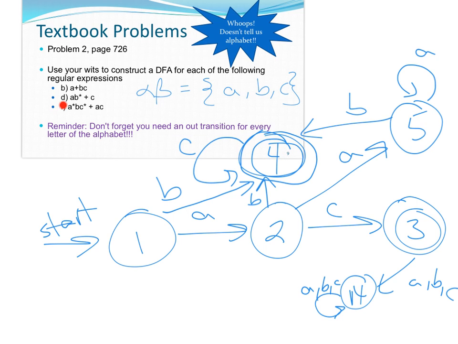So let's just look. We need to have as many A's as we want, then a single B, then as many C's as we want. That gets us to state 4. And we also have the situation where we don't have any B's, but we just have a C, and that accepts. So I think now we just need to clean this up and make sure we have an out transition for everybody. So let's see.